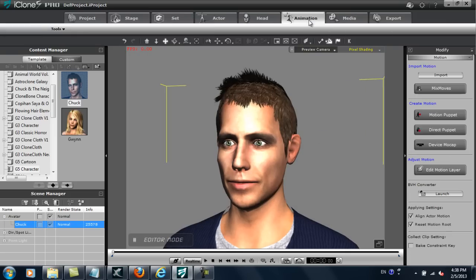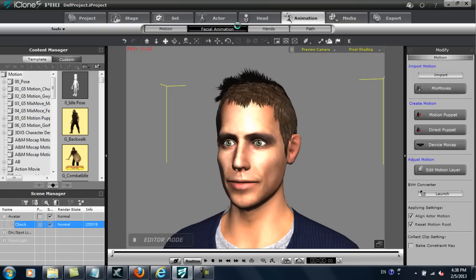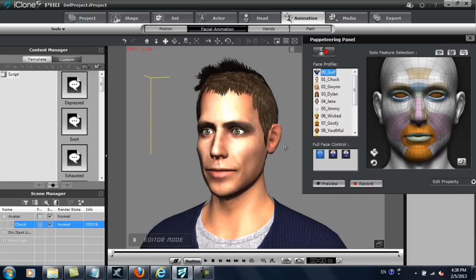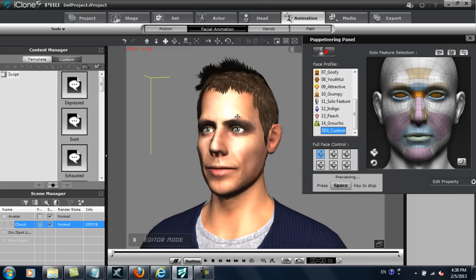What I'll do right away is just go into the facial puppet tool and then go down to select my custom 3DXchange profile. When I do that in preview, you can see the effects of my mouse movement on the face according to the changes I made in the expression editor.